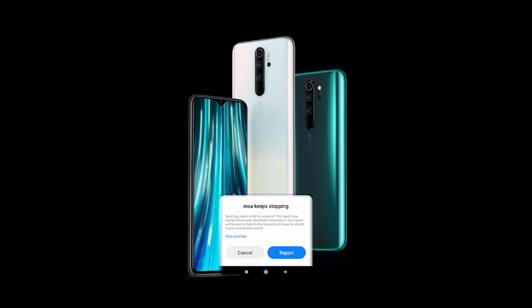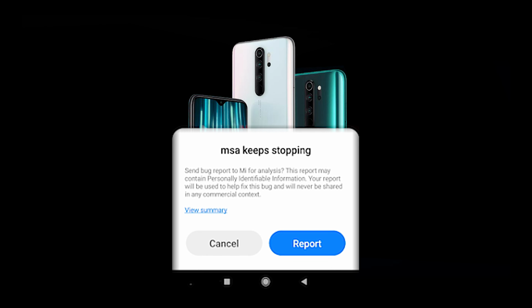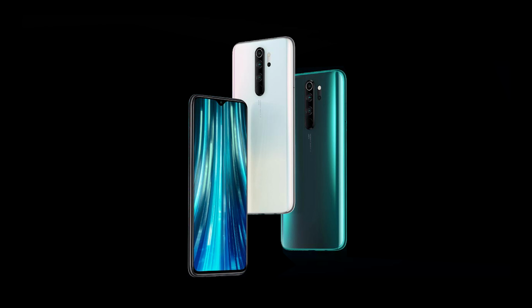Hello guys, in this video I would like to show you two ways how to get rid of this annoying error message that suddenly started to appear on multiple Android phones. I'm personally using a Xiaomi phone, so a different vendor can have a slightly different menu, but the result will be the same.